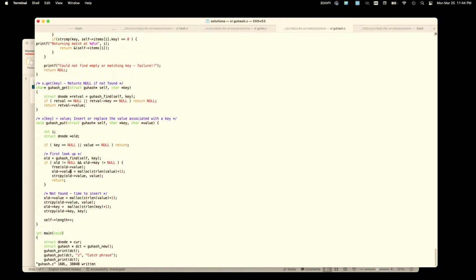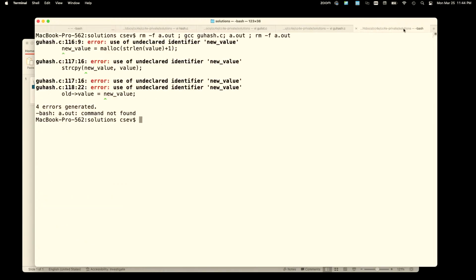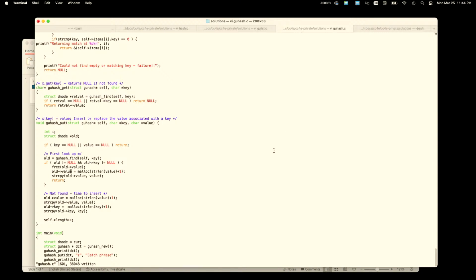If I'm going to make the code more succinct, I've got to make it all more succinct and use the same thing when I get rid of variables. What the heck? What did I do wrong? Old is not equal to null and old key is not equal to null. No.